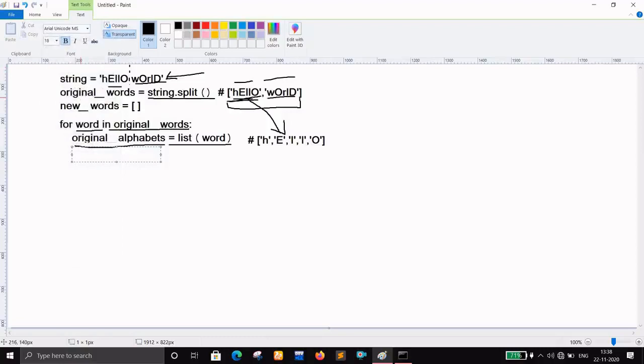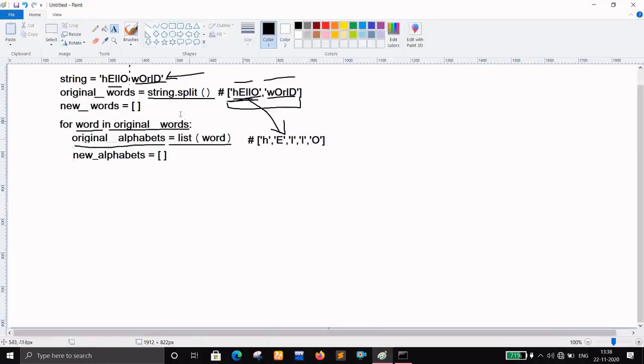Now we will have another list called new alphabets, and this will again be an empty list. And why do we need this? We need this because we will take each one of them and change it from uppercase to lowercase or from lowercase to uppercase, and then we will put each one of them into this. After manipulating every element, we will append it into the new list, and we will do this for each and every alphabet, right?